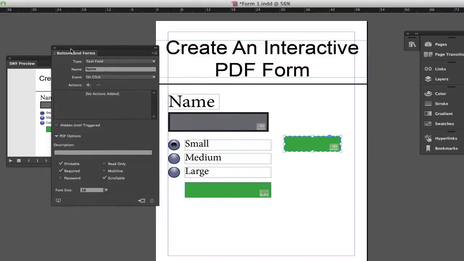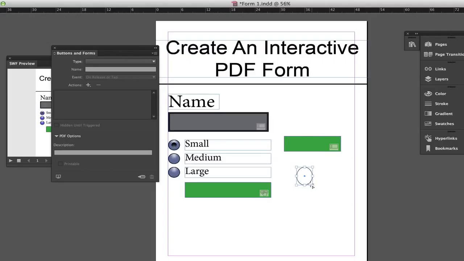Now, that was a text field. Now, let's say we want to make a button. So let's go over to our ellipse tool, and let's say we want to make a circular button. So let's go ahead and hold down the shift key, drag out, and draw a perfect circle. Oh, that was not a perfect circle. Draw it out one more time, just like that.